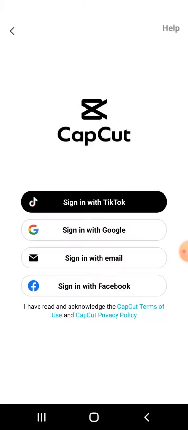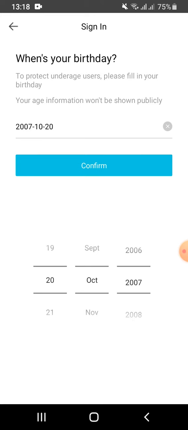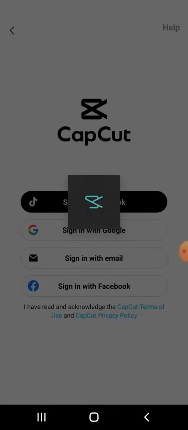If you are already logged in into TikTok, you will automatically get access. You will just have to add your birth date. After adding your birth date, press on confirm button and here you have successfully signed in into CapCut through TikTok. That's easily how you can sign in into CapCut through TikTok.